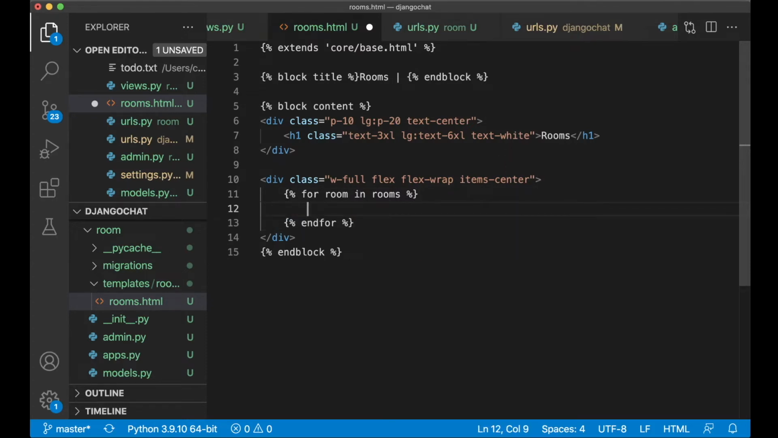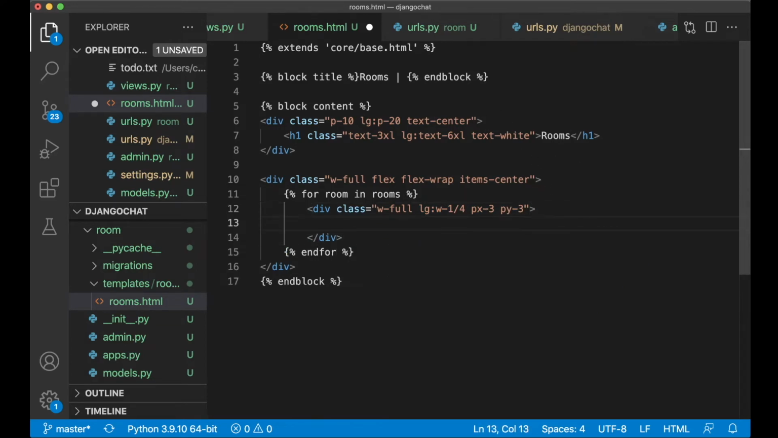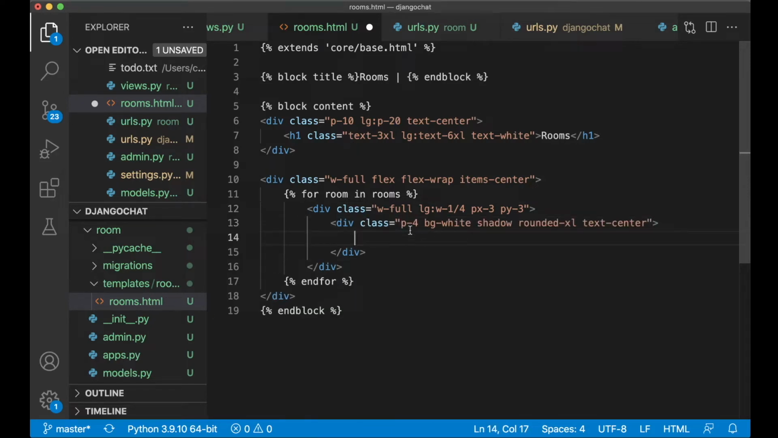And then one more div for the actual room. So for mobile, I want this to fill out the whole screen, but if we are on desktop, it should only fill out 1/4 of the screen. Then add some padding on the sides and padding on the top, or over and below the content. And then in here, I want one more div so we can have it white and some shadow. So I specify that there is padding all over this box, the background to be white, and there's a shadow around it, and the corners should be rounded, and the text should be centered inside the box.